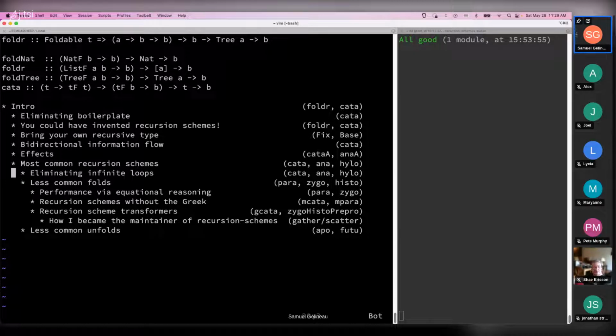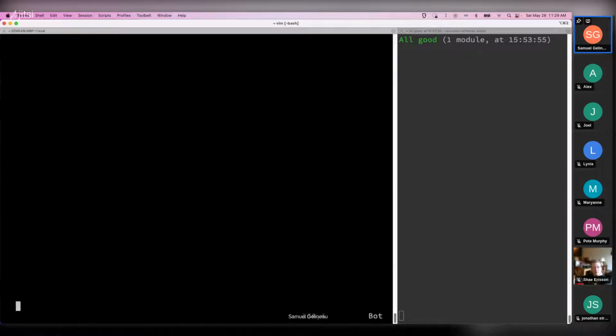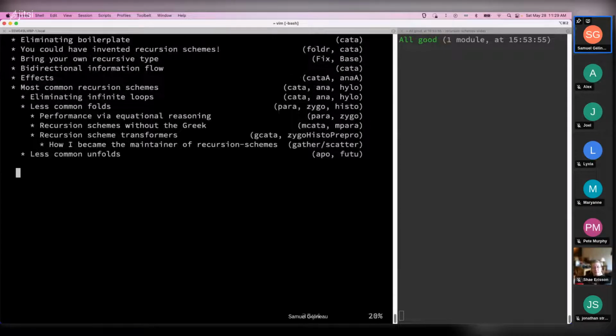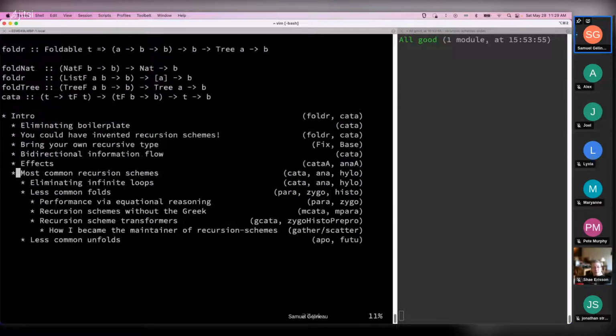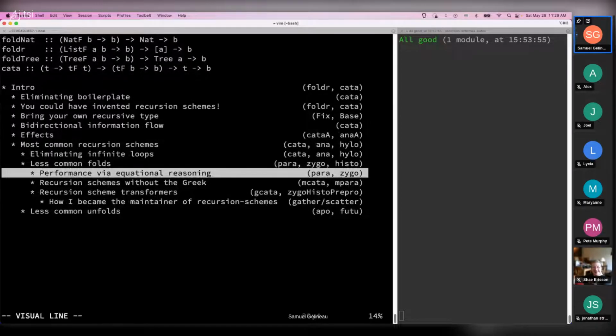The recursion scheme library that I maintain, at least, is not particularly focused on performance. There are many other competing libraries, perhaps some of them are. But there is one big relation with performance that I was prepared to talk about. Let me just add a bunch of white space at the bottom so that the screen would stop moving around. Okay, so this one, performance via equational reasoning.